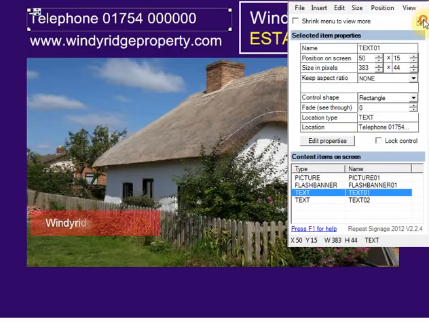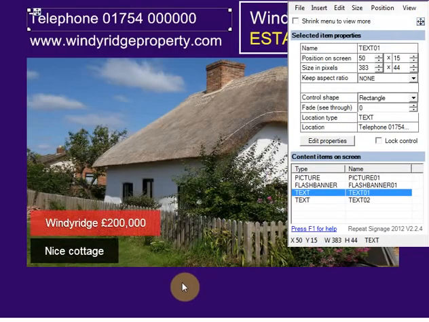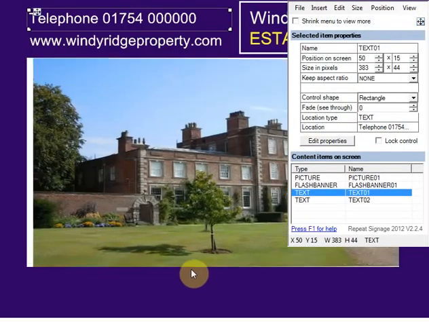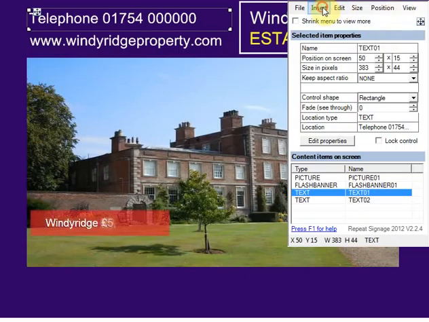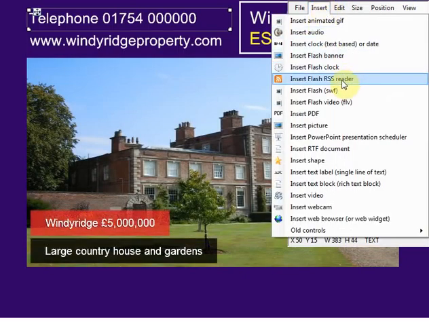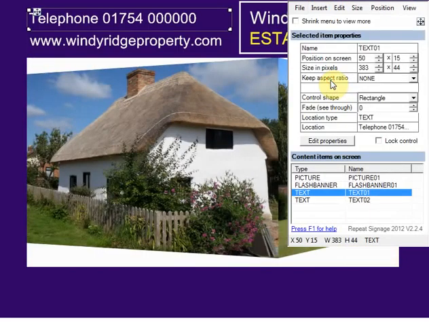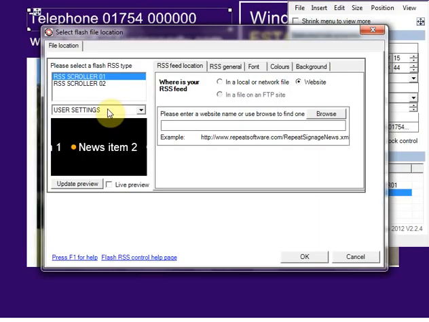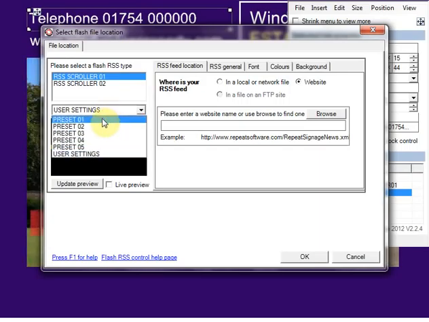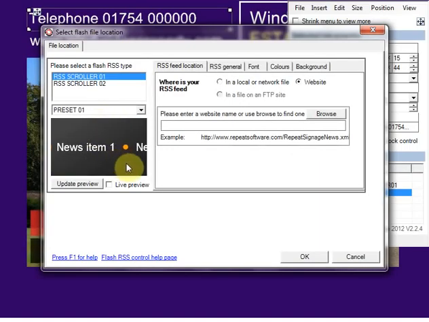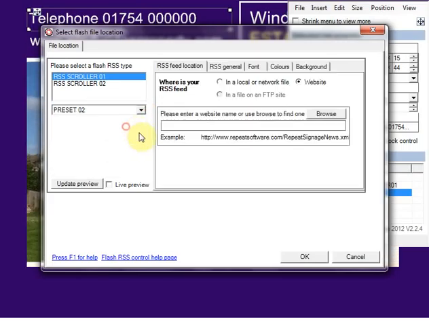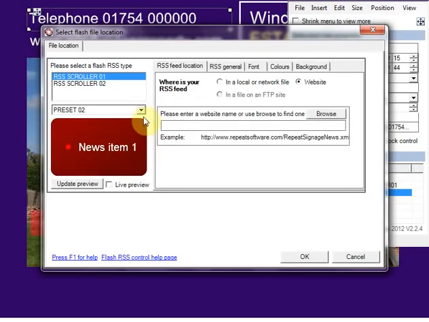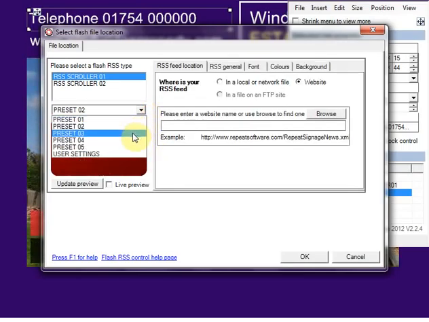Now the only other thing we need for this presentation is an RSS feed. So I'm going to click on insert. We're going for Flash RSS reader. There are several styles on this one which you can experiment with. This little box here, it's got user settings. You can change it to, say, preset 1, and it just demonstrates some different colours, different styles. Again, that's like a sort of drop-in effect. Preset 3, you can see it's bouncing.